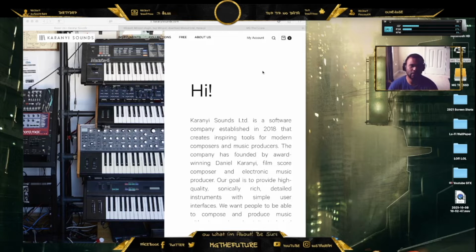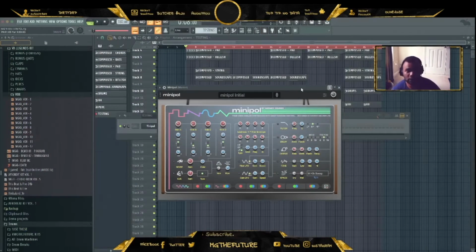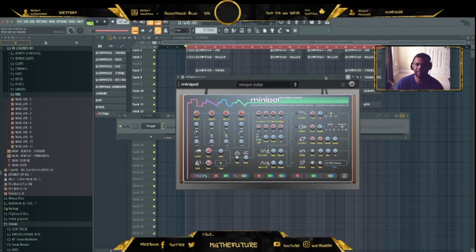Today I'll be checking out a brand new plugin by the name of Minipol. This is a plugin designed by Karanyi Sound. This is what it looks like. It's really cool, really neon, really eye-catching with the color scheme. And what I thought about it was like, yo, this is made for cyberpunk and synthwave, isn't it? So I'm gonna let you hear it a little bit.